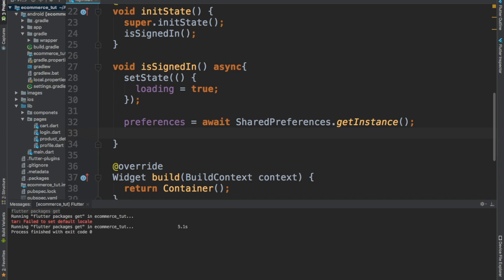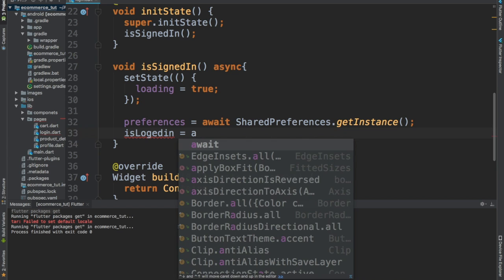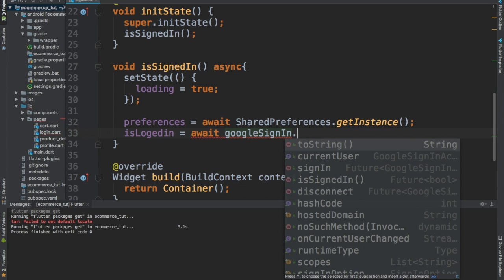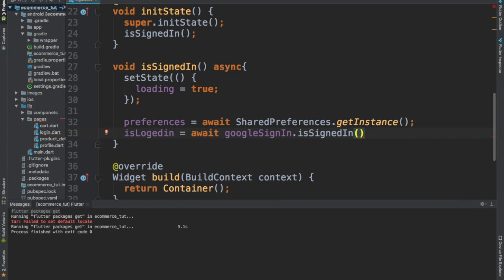Then for our isLoggedIn, remember that we created this variable isLoggedIn, it is going to be equal to await again, because we want to hold for a bit, googleSignIn.isSignedIn, and this is going to return a bool. It's going to check whether the user is signed in or not.